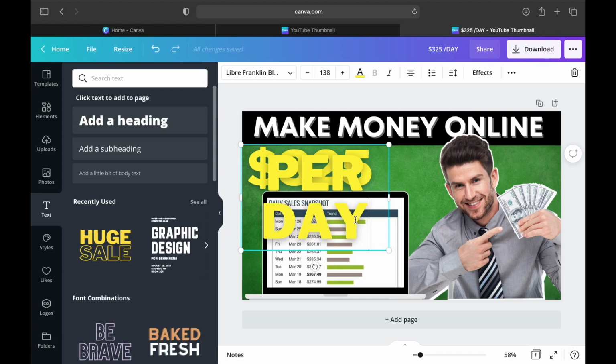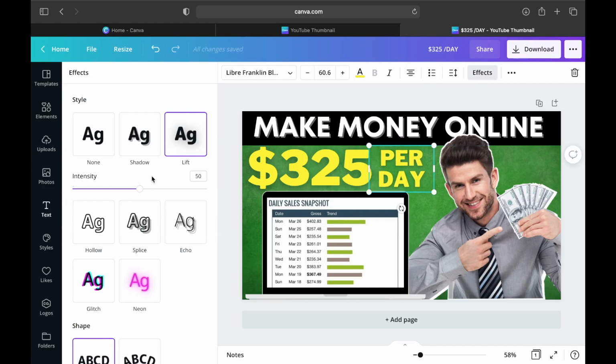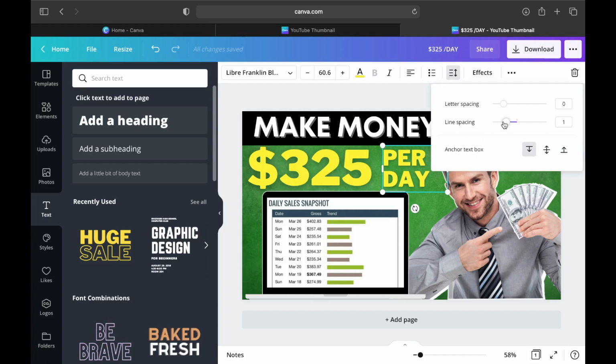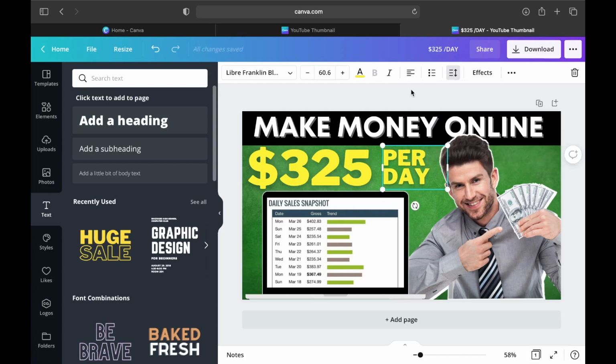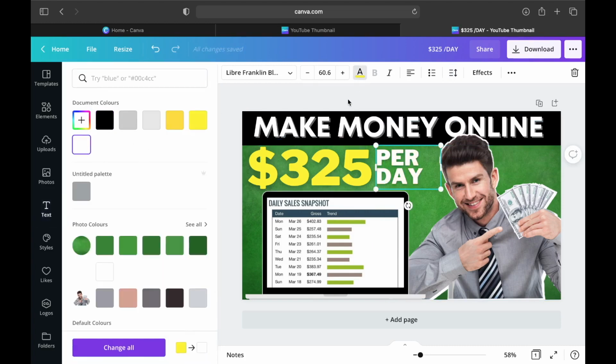And we're going to shrink it. So we're just going to drag that to one side. And the effects, we can line that up. So we're going to align it so it's to one side, as you can see. And the spacing, I'm going to shrink the line spacing so it all fits together perfectly. I'm going to move that back into place and change it to white just because I want the 325 to stand out by itself.